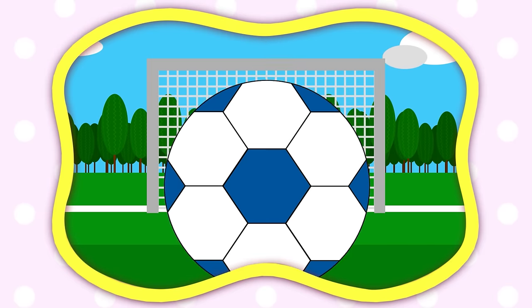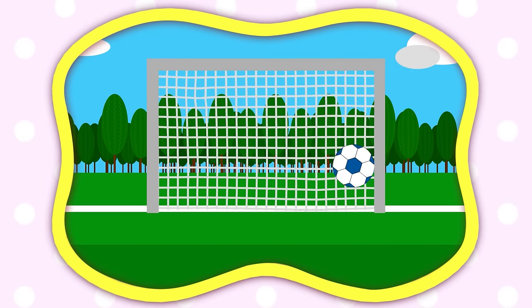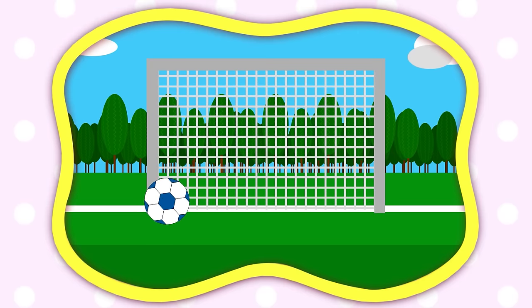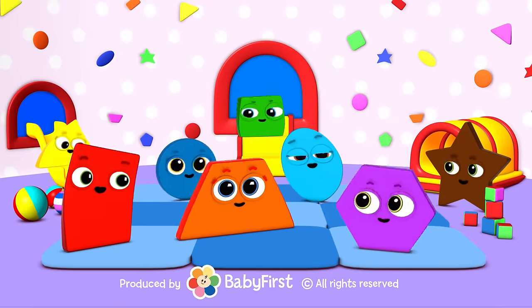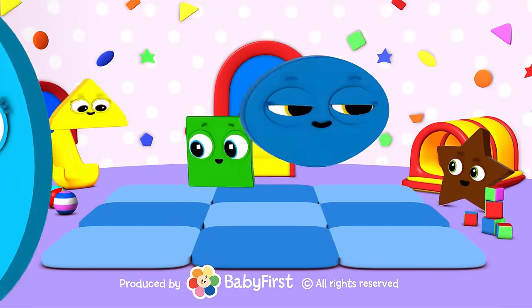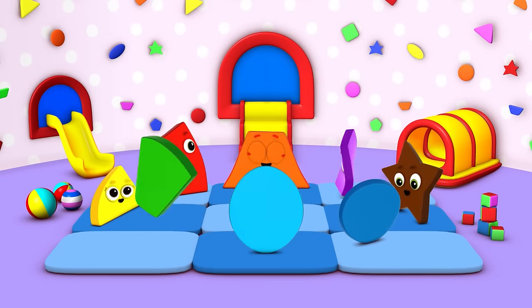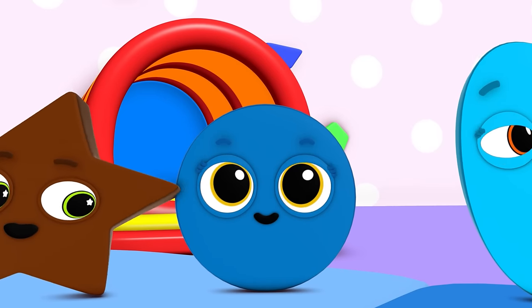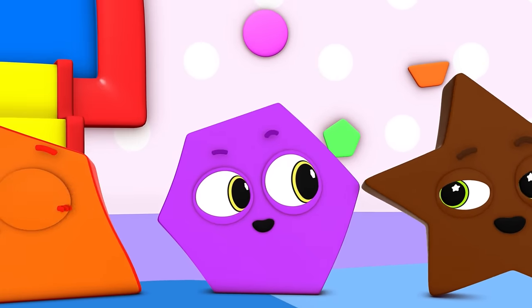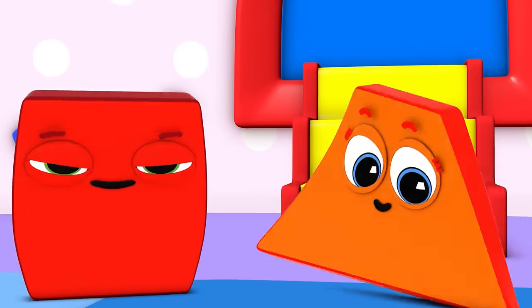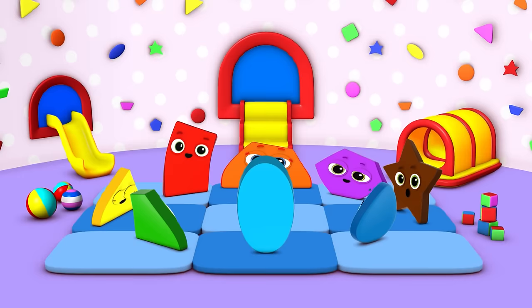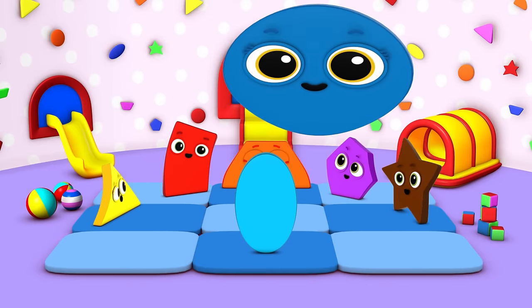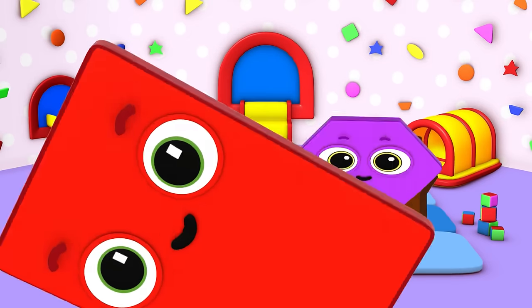Soccer ball. Who wants to play today? Rectangle, hexagon.